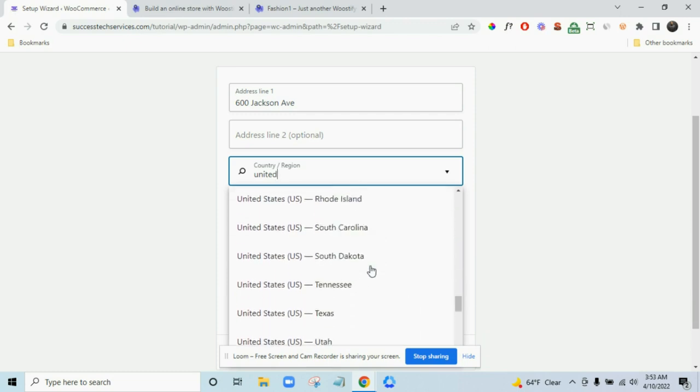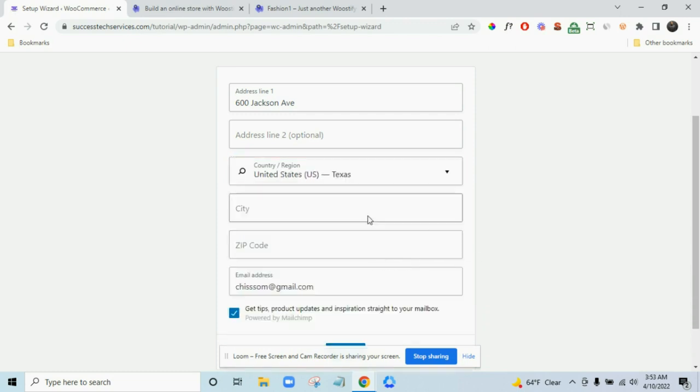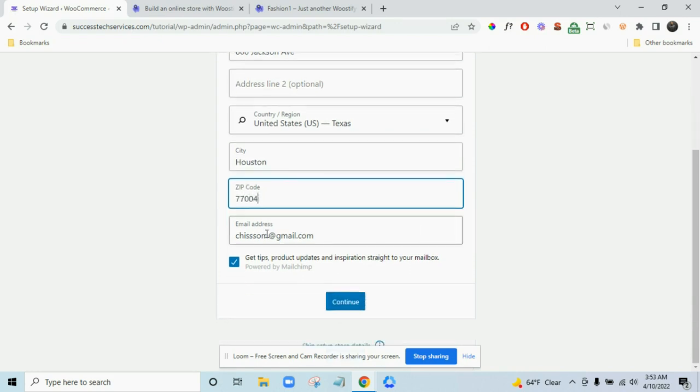States, Texas. Okay. City, Houston. Zip code 004. The email address, whatever you want, whatever your email address is, that's fine. Please do not spam me.